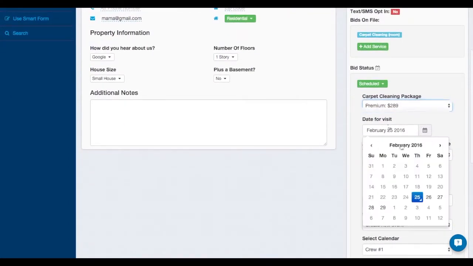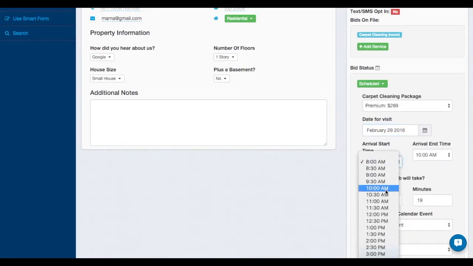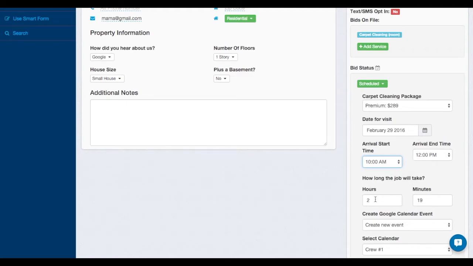And you can see that I can pick my date just like normal. So let's say we're going to do this on Monday the 29th. And we will arrive at 10 a.m. So we'll get there between 10 and noon. ResponsiBid says, hey, I think it's going to take about 2 hours and 19 minutes. Well, you can change this to whatever you'd like. I'm going to just make it a 2-hour even.